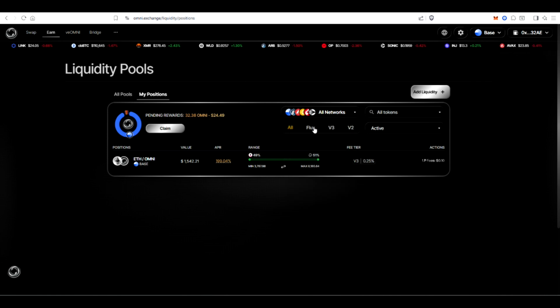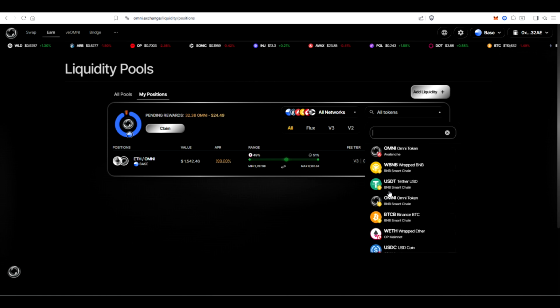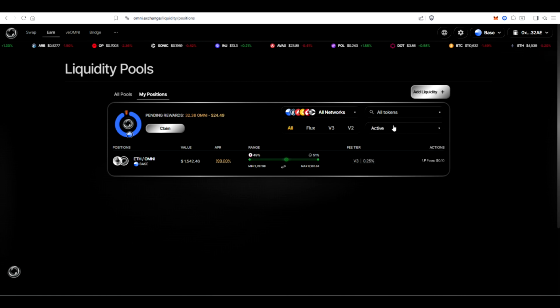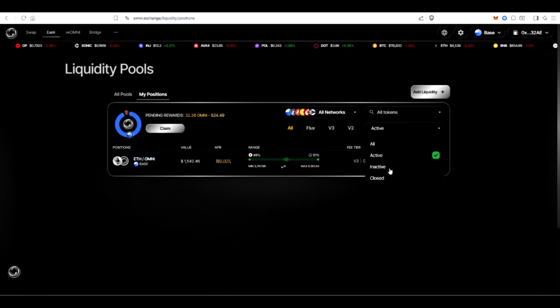I could break it down through our flux, which is our V4, V3 pools only, or V2 pools. What tokens I want to see, again, if I just want to narrow that down, or if I have active, inactive, or closed. Inactive would be pools that are still open but out of range, and closed would be pools that have been shut down.